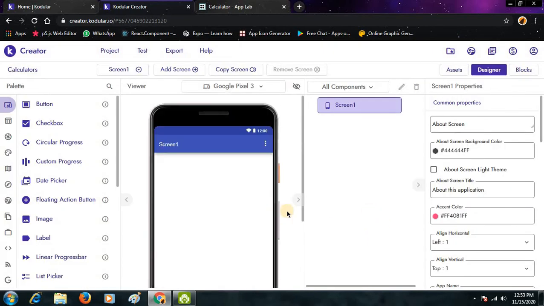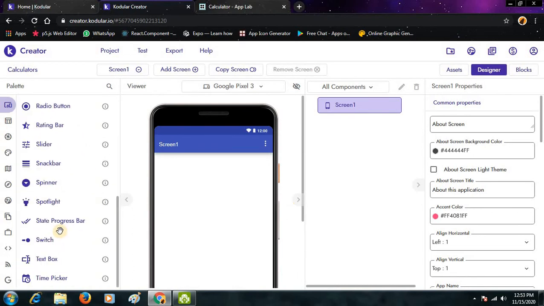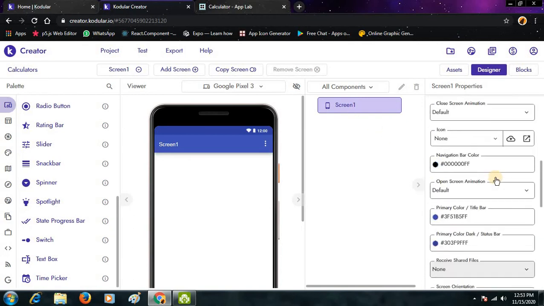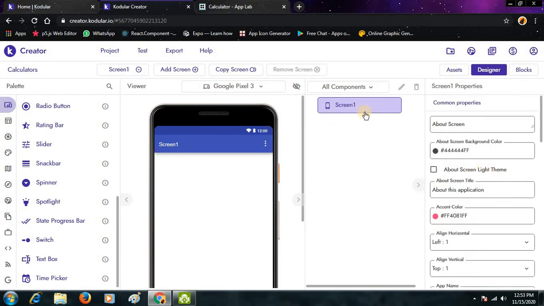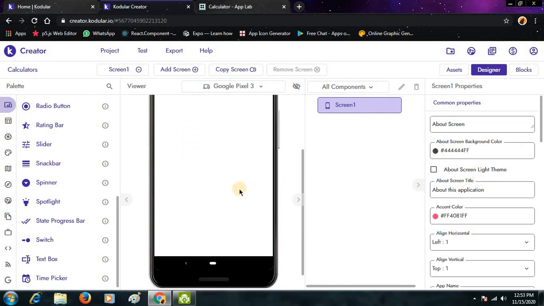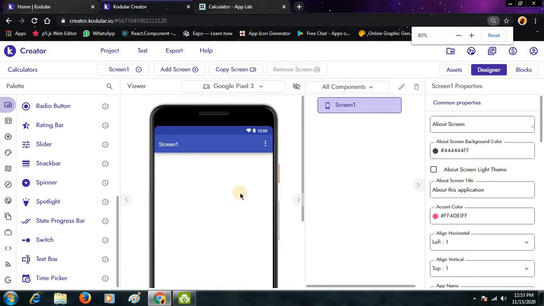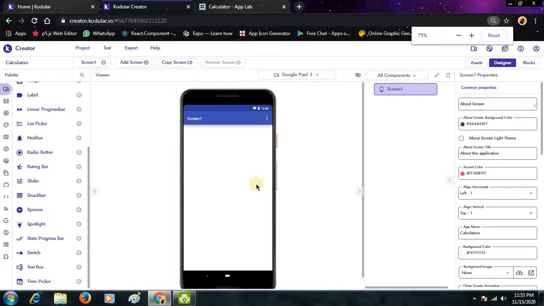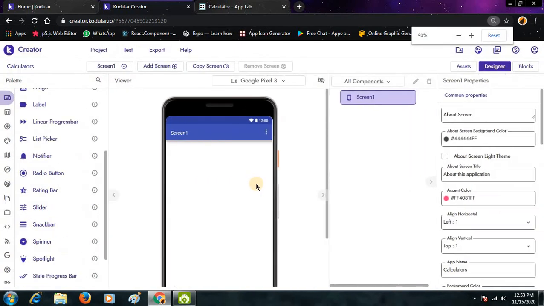So you can see here is our interface. Here you can see the palette, here you can see the components of Screen1, and here is our preview. Let me make it a little bit smaller.